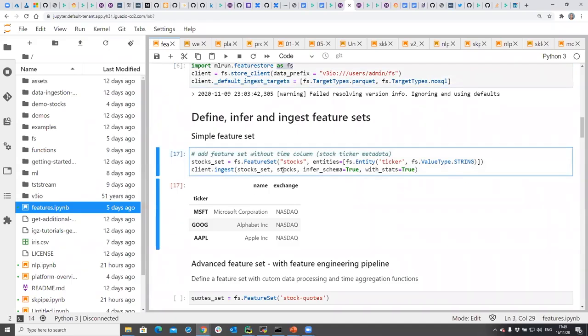I'm giving it the data frame from the stocks and telling it to ingest that feature set. By the way, also analyze that feature set while you're ingesting it. So analyze the statistical behavior, analyze the schema, and that analysis result is going to be used later in the pipeline where we're doing outlier detectors and drift detectors, etc.